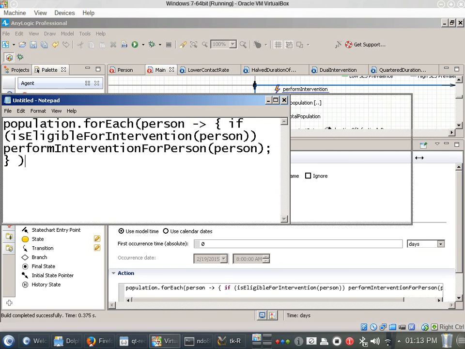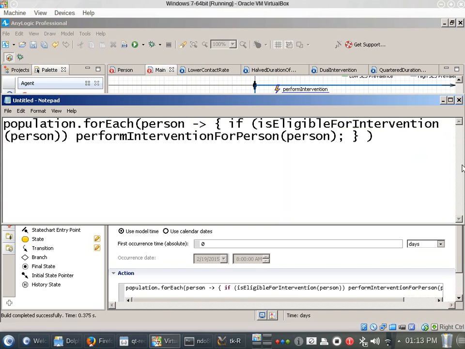So what I'm doing here is I'm going through each person in the population, and I'm saying, okay, for this person called person, are they eligible? And I determine that by calling is eligible for intervention on them. It's just like calling sign on them. If so, perform the intervention on them. Otherwise, don't worry about it.